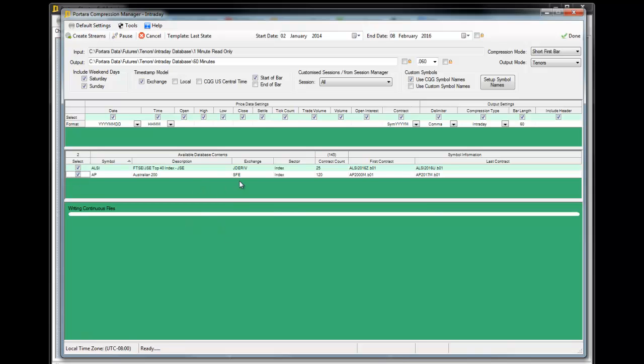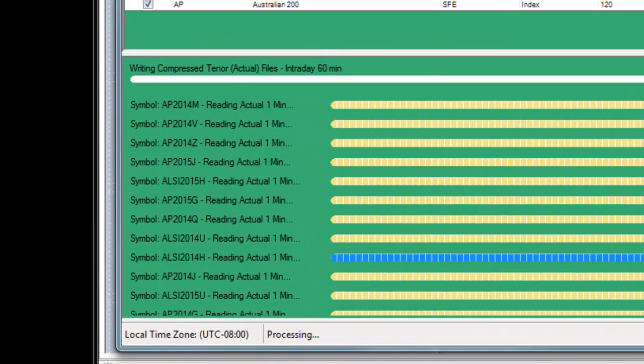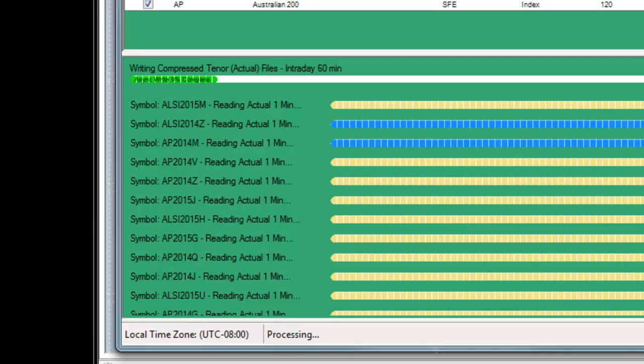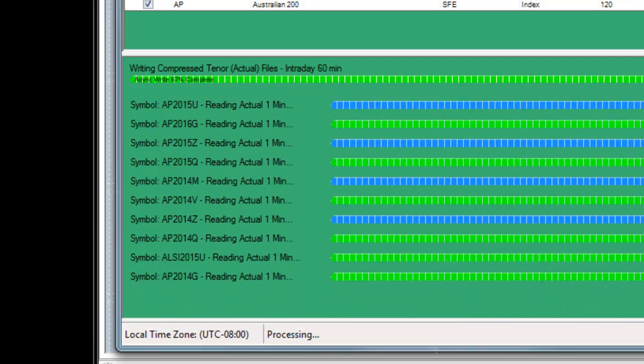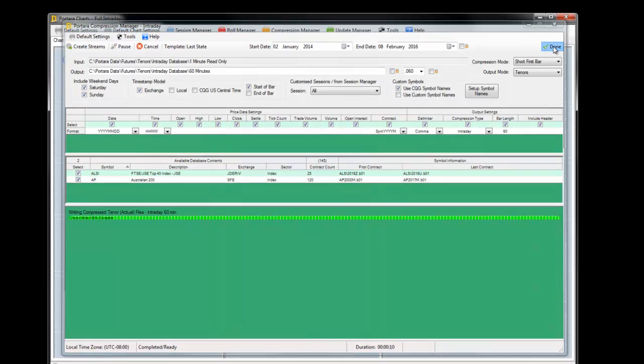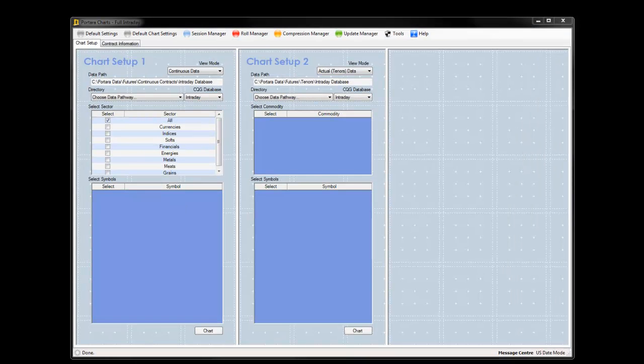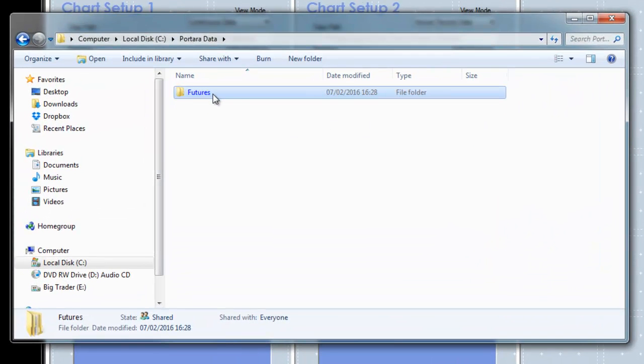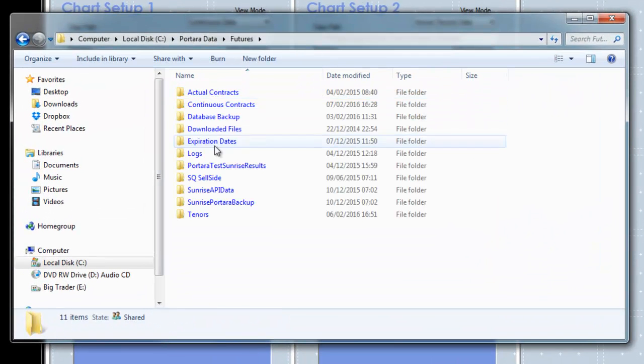So if we now choose ALSI and AP to run, and this time we'll just choose to run between say 2014 and 2016, and we create our actual data. And once that's complete, we close the compression manager. Now using Portara in this way is magical, so let's take a look at the data.